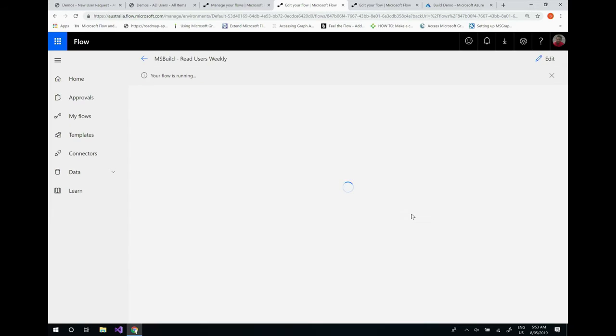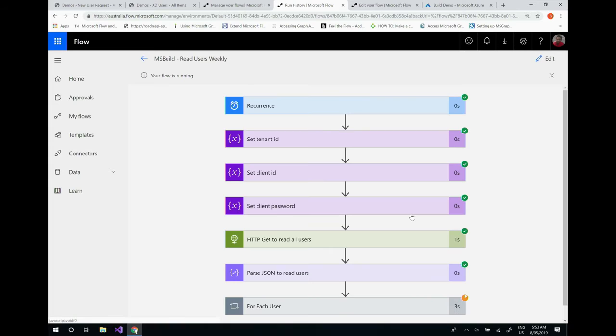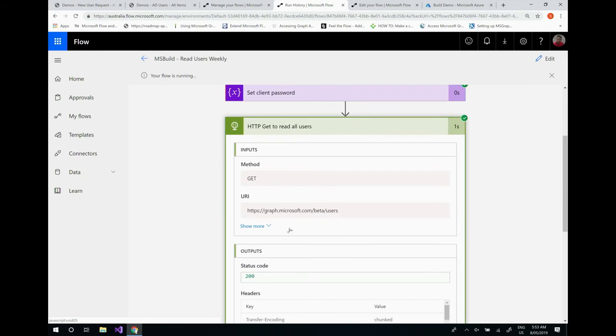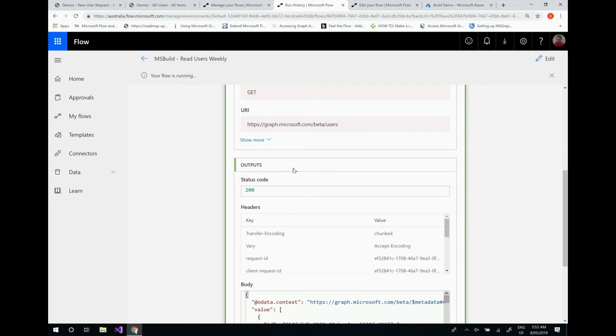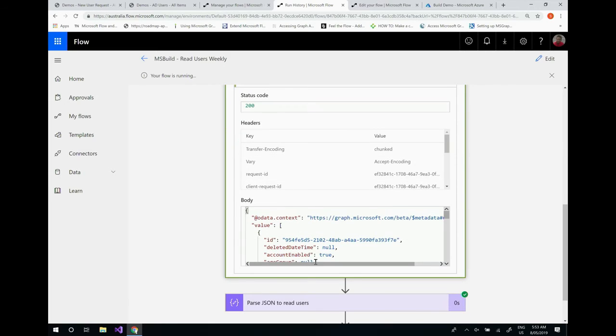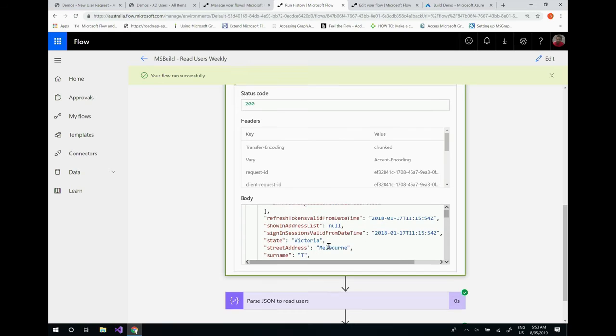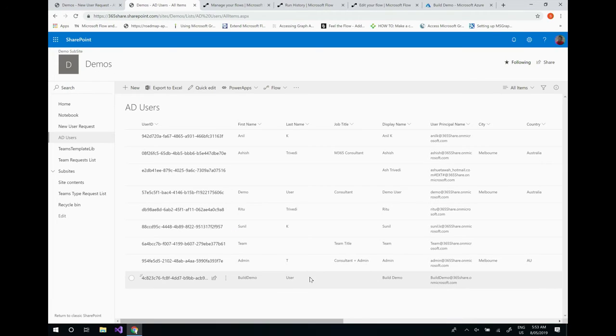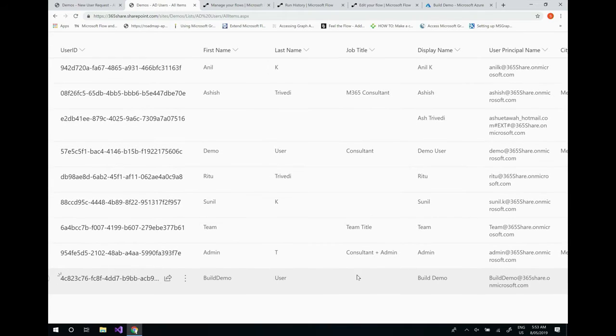So it will go and read all the users in the AD and see if there is a user available. Then it will go and update the user in the list. If not, it will go and add the user in the list. So if you see here, I'm just using the get Microsoft call to the users, and it has been successful. I can read all the data coming from the users. So if I go back to the list, the user details are here for the build demo.